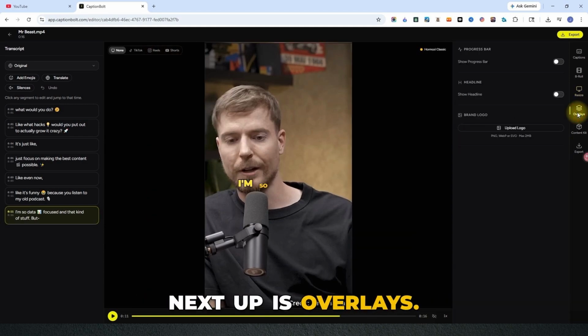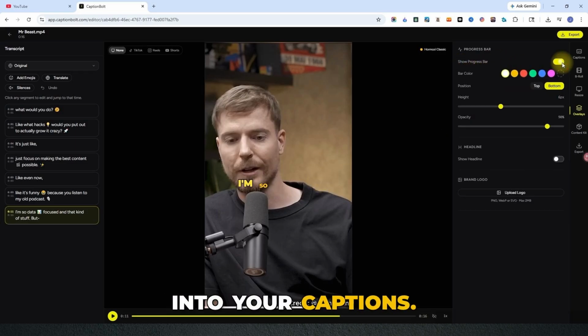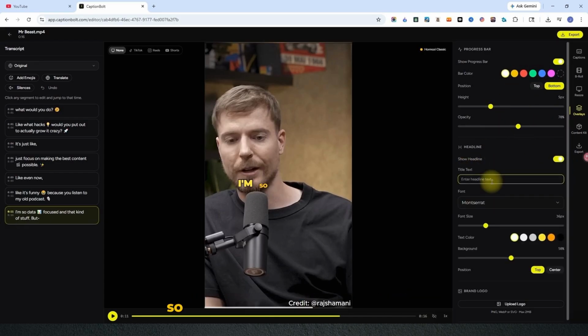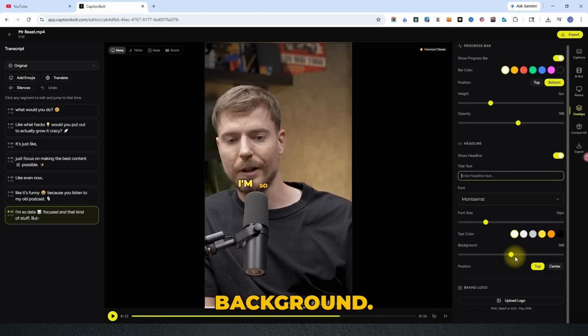Next up is overlays. This lets you add things like progress bars directly into your captions. Enable Show Progress Bar, and you can customize the color, position, height, opacity, everything. You also get headline options. So if you want titles or text banners on screen, you can fully customize the font, size, colors, and background. And if you want to add your logo, you can do that too.